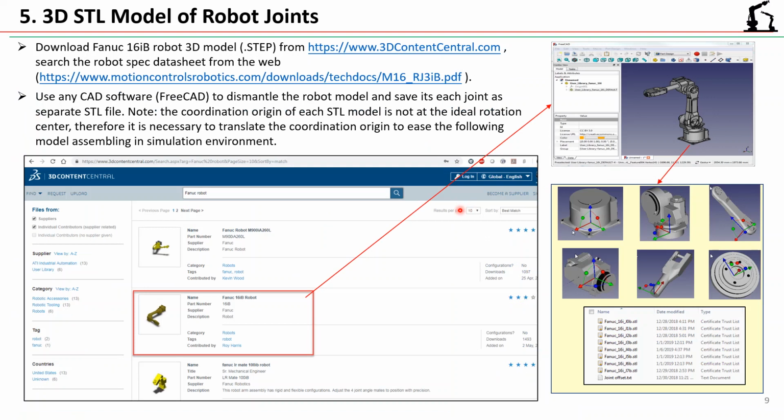Alright, so after we build the OPC UA information model for the robot, now it is time to prepare the robot CAD model for the simulator. We can download this 569 robot from this website. It's a free website. You can find this robot and download it in STP format.